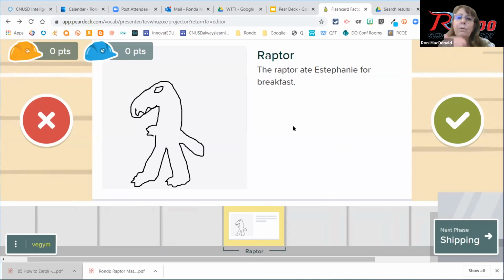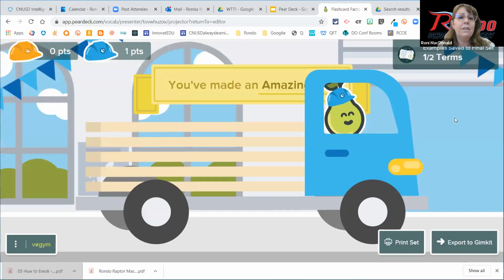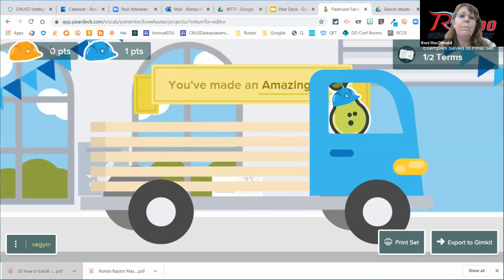So let's say you gave them 3 words at a time. You would have 3 for each pair. And so we're going to give them points for it. So you can see the blue hat is the night shift, the yellow hat is the day shift. So when you go like that, the day shift didn't do anything, so all the points went to the night shift.